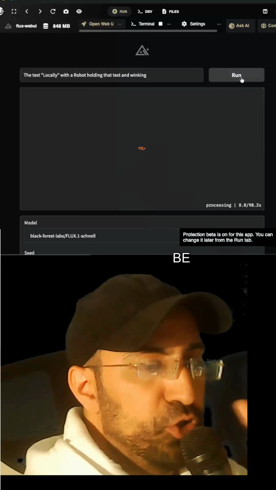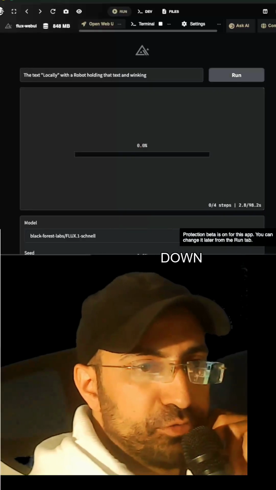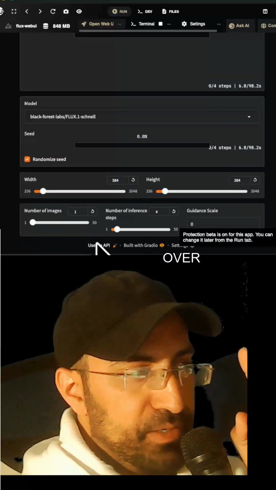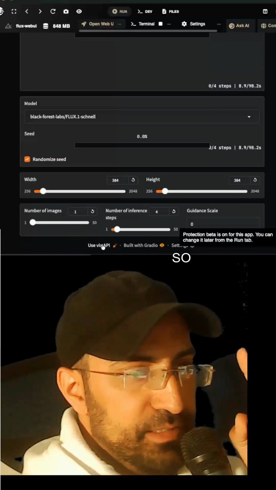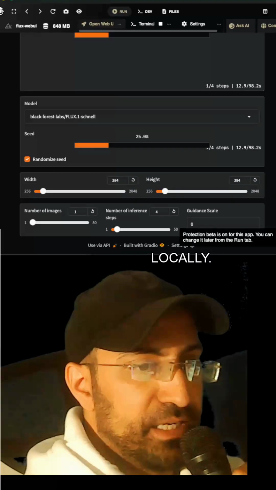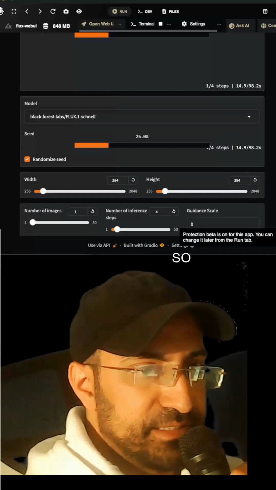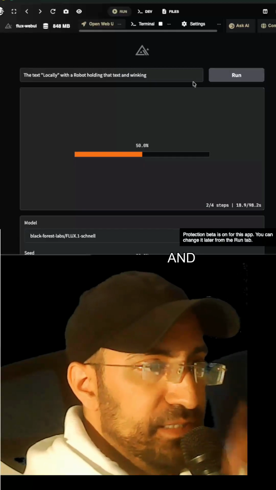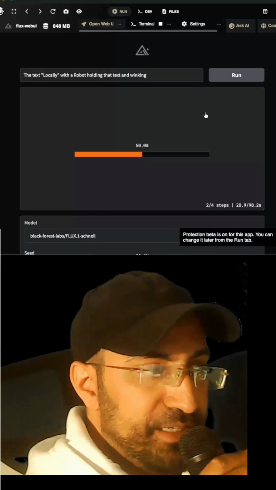So I guess this could be used in a workflow. Now, when you scroll down to the bottom, it actually says use via API over here. I'm not sure if you can see. That means you could use this in your workflows when you're working locally. So this is absolutely fantastic. To get this, just download Pinocchio. I've mentioned it in other videos, and you can start using it straight away.